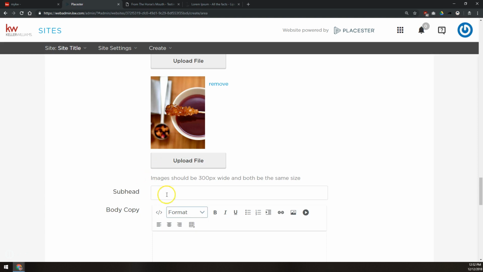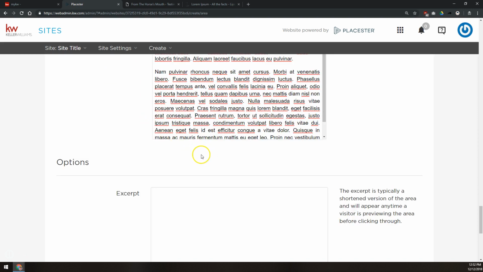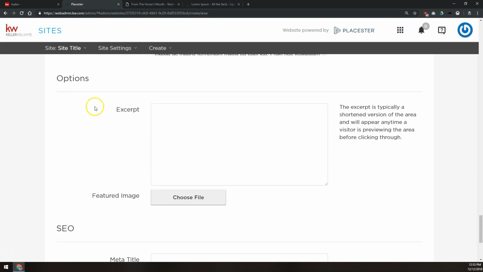And then lastly, we've got our section 3 and our body copy here. And there is no more separator image after section 3, so you don't upload any more images at that point. Down here, we've got our options section, which is our excerpt and our featured image again, just like everything else we've created except for a page.